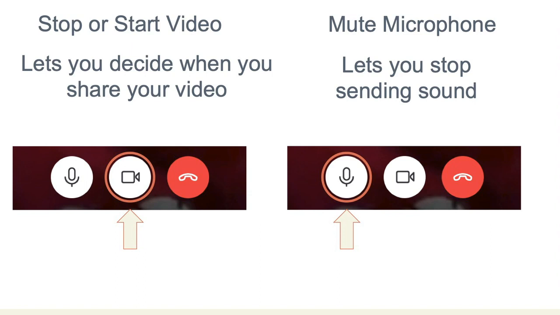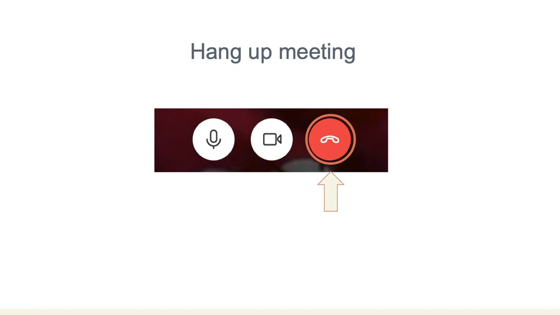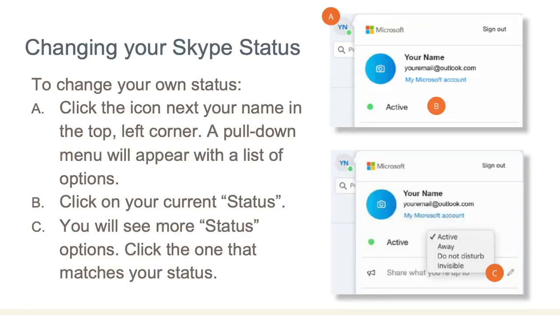So the buttons that you would see when you are calling someone would be to start and stop your video, which is just the little video camera button that's in the middle. And then if you want to not be heard for a little while, you would just press mute. You just press the microphone button, which will mute you. Don't forget to press it again if you want to be heard. And if you want to let go and hang up, you just press the red button with the phone facing down.